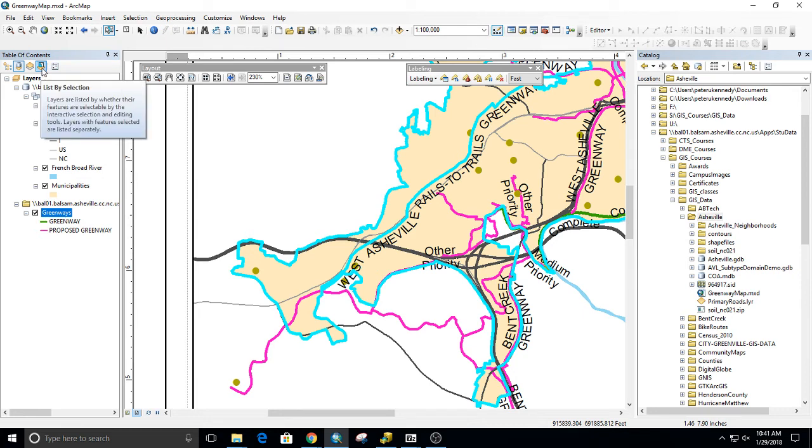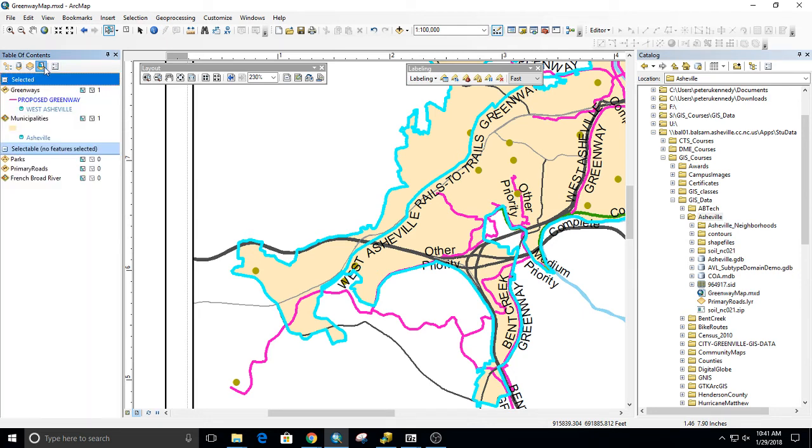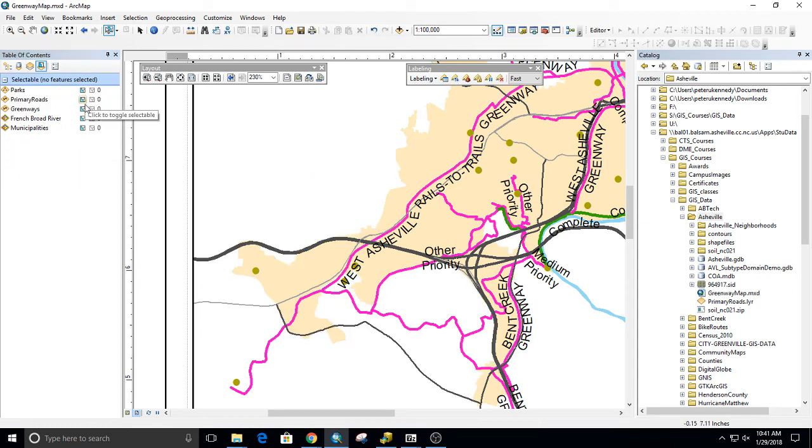You can go to the list by selection way of showing your data in your table of contents, and you can toggle whether a layer is selectable on or off right here. So I'm going to click that and make municipalities not selectable. So now I can click that and it's not going to select that underlying polygon because it's not selectable.